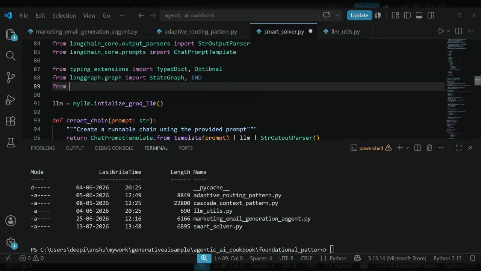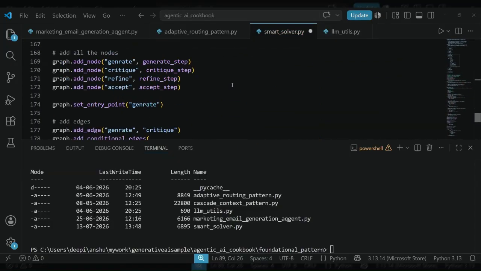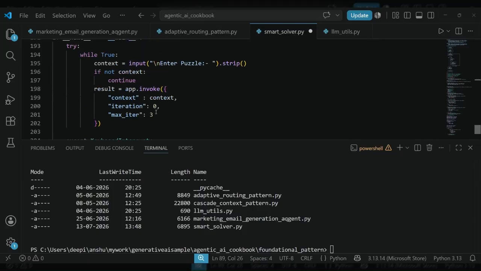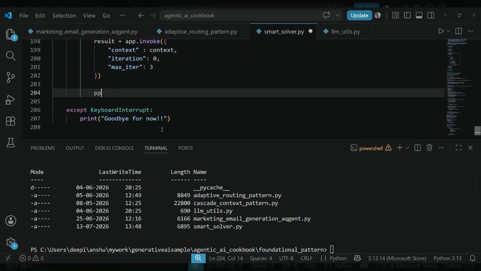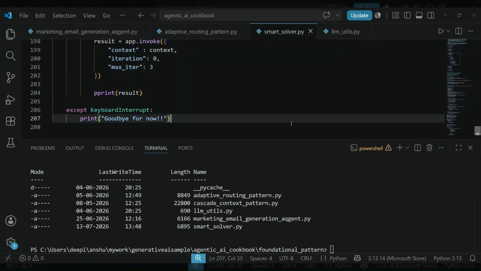So let's import pprint from pprint. Okay, so it's a pretty print. Let's print our response here, and it's going to be the result. All right, let's save it and let's run the smart solver.